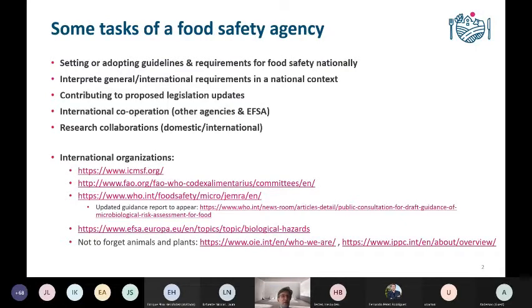And as also mentioned, there could be connections to international organizations, both within the regional context in Europe and in the world. And not to forget the animals and plants, because our agency is not only concerned about food, but also animal and plant safety, plant health and animal health.